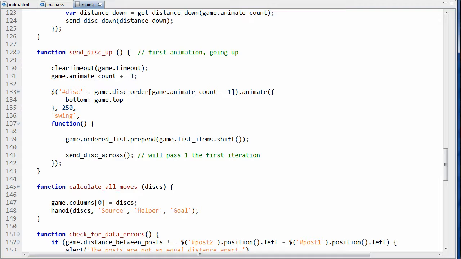And what we're doing here really simply, actually the way I had it before wasn't optimal, but now this is the way it's supposed to be, which is game.orderList, and then we use jQuery's prepend function, and then we prepend on game.listItems.shift. Okay, and this is going to take the first item of all those list items, take the first item off the array, and it's going to prepend it into this ordered list right here. And that's what we want.